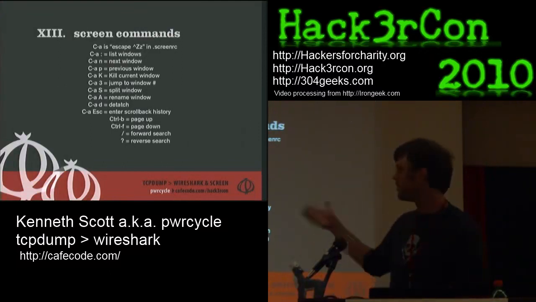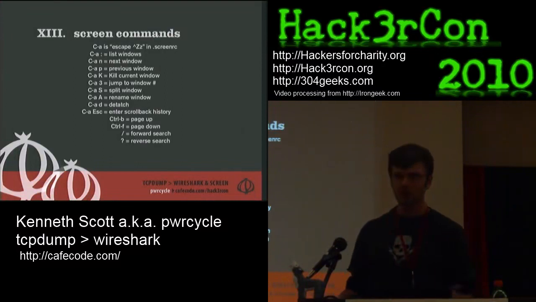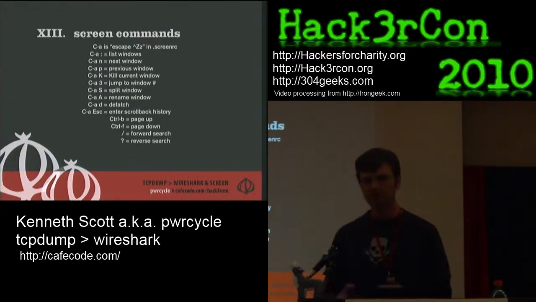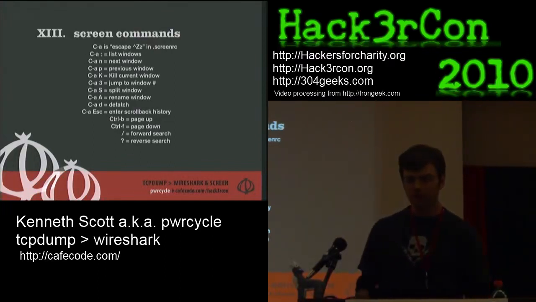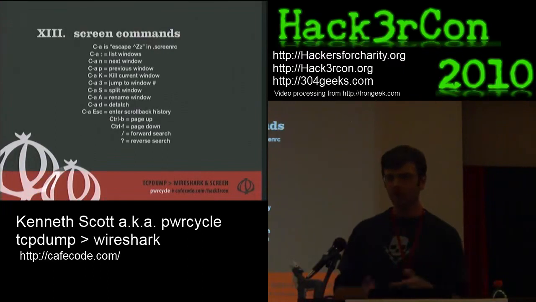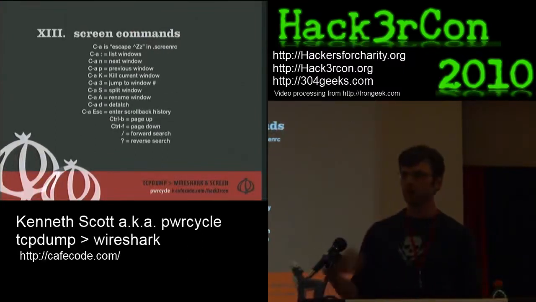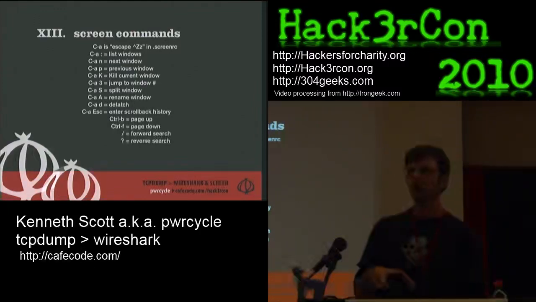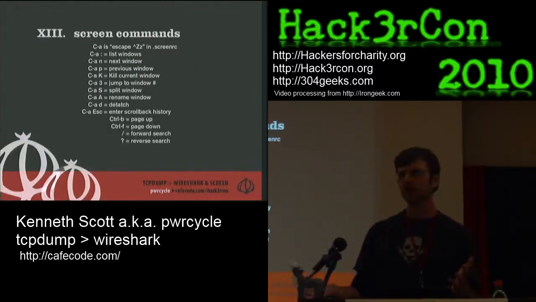But real quick, if you want to see what windows you have open, it's just Control A colon. That'll bring up the list. Control A N, next, P is previous. Another cool thing is if you've got a screen running on a lot of different things and you run something and it crashes, you can just kill only that window without killing the rest of the screen.